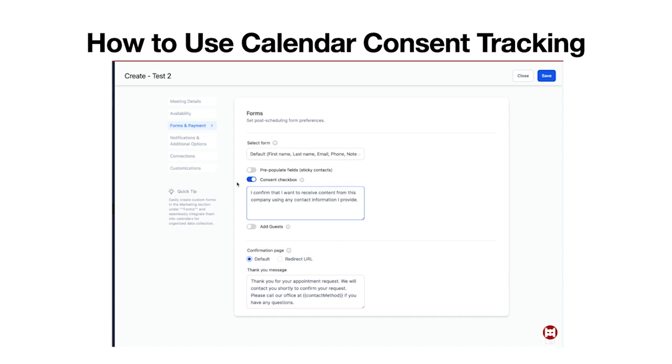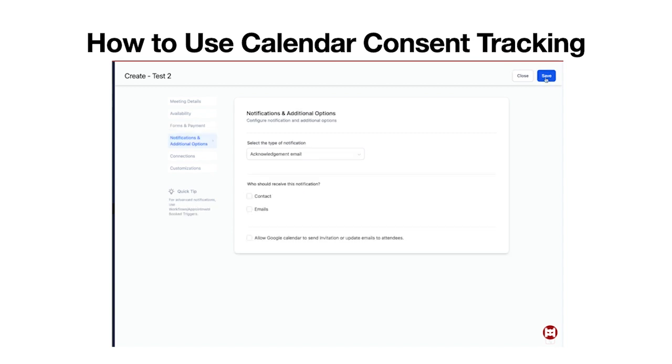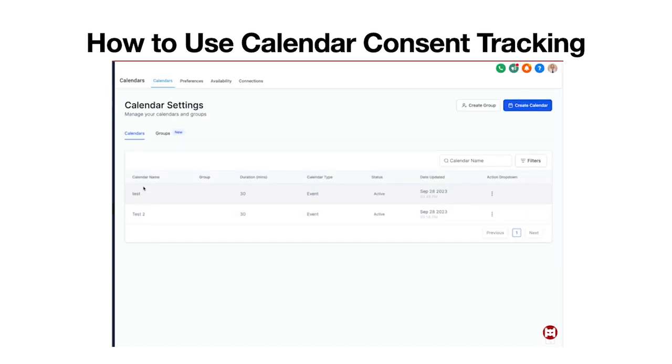That right here is exactly what you guys need to do, what is new within your account. From there, you're going to go ahead and click Save. And close. And now you'll see I have both of these calendars in here.